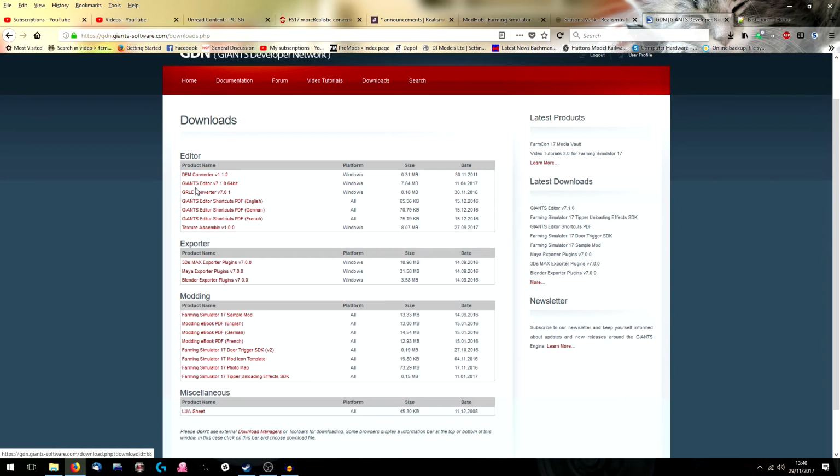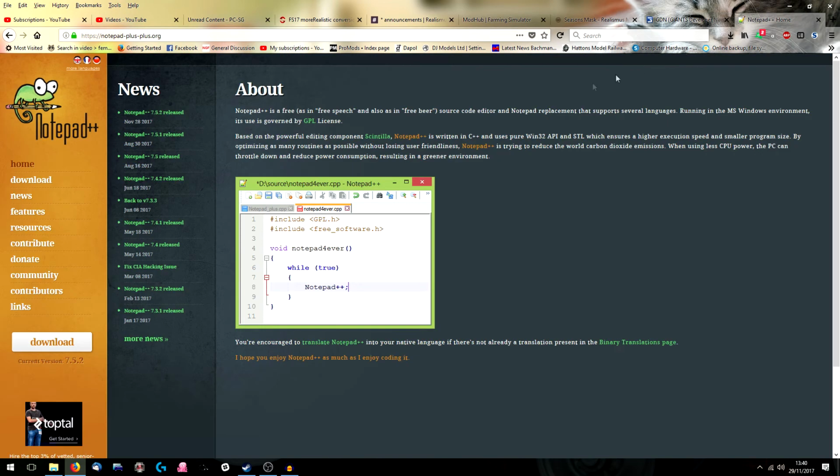Download these 2, unzip, and do what you need to do with those both zip files. Just unzip them so you can use them, and leave those somewhere safe on your desktop. Giants editor won't matter. You install the editor, that will install onto your computer, and you can forget about it now. That will do what it needs to when you need it to. But the converter, you leave that on your desktop. And the last bit, I would say you must have a Notepad++.